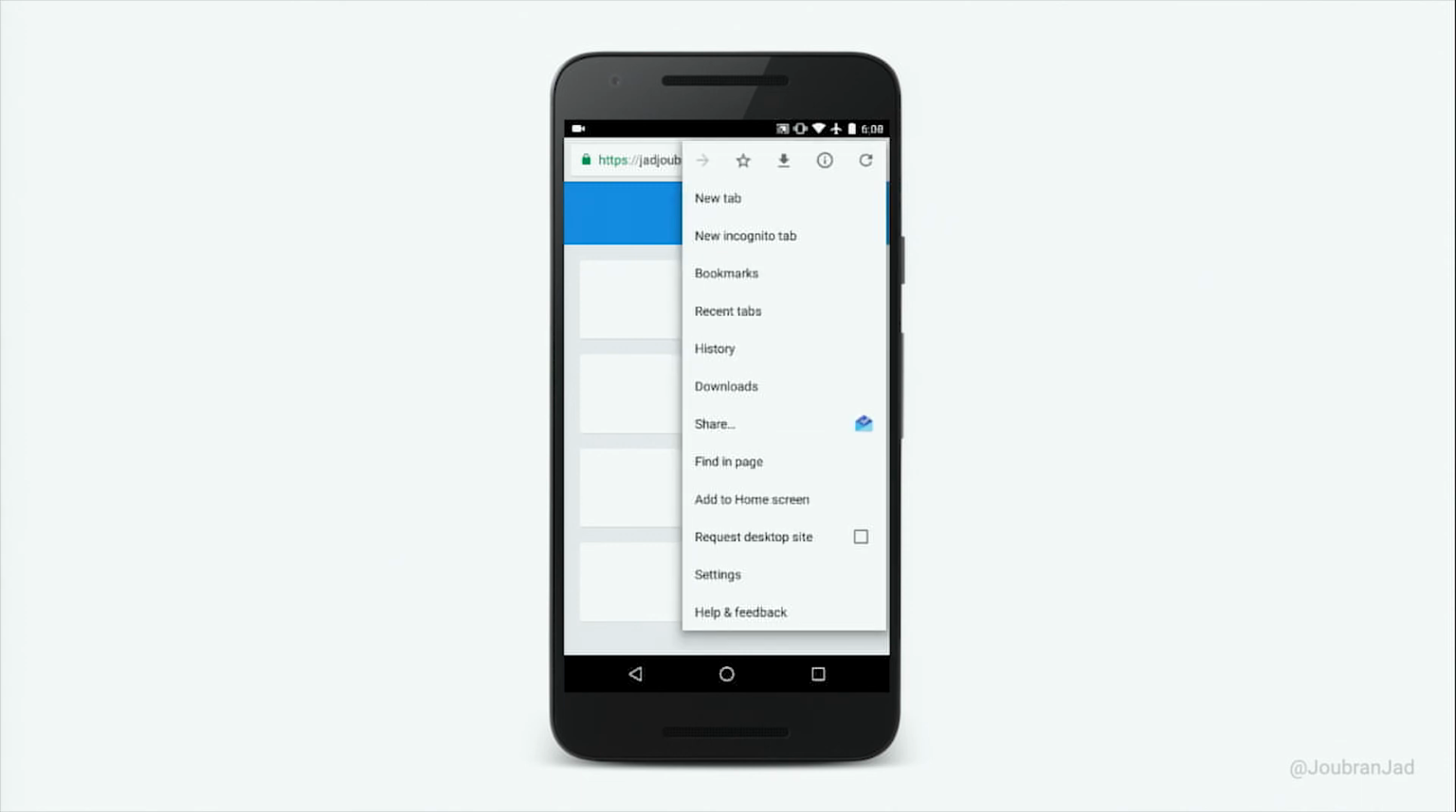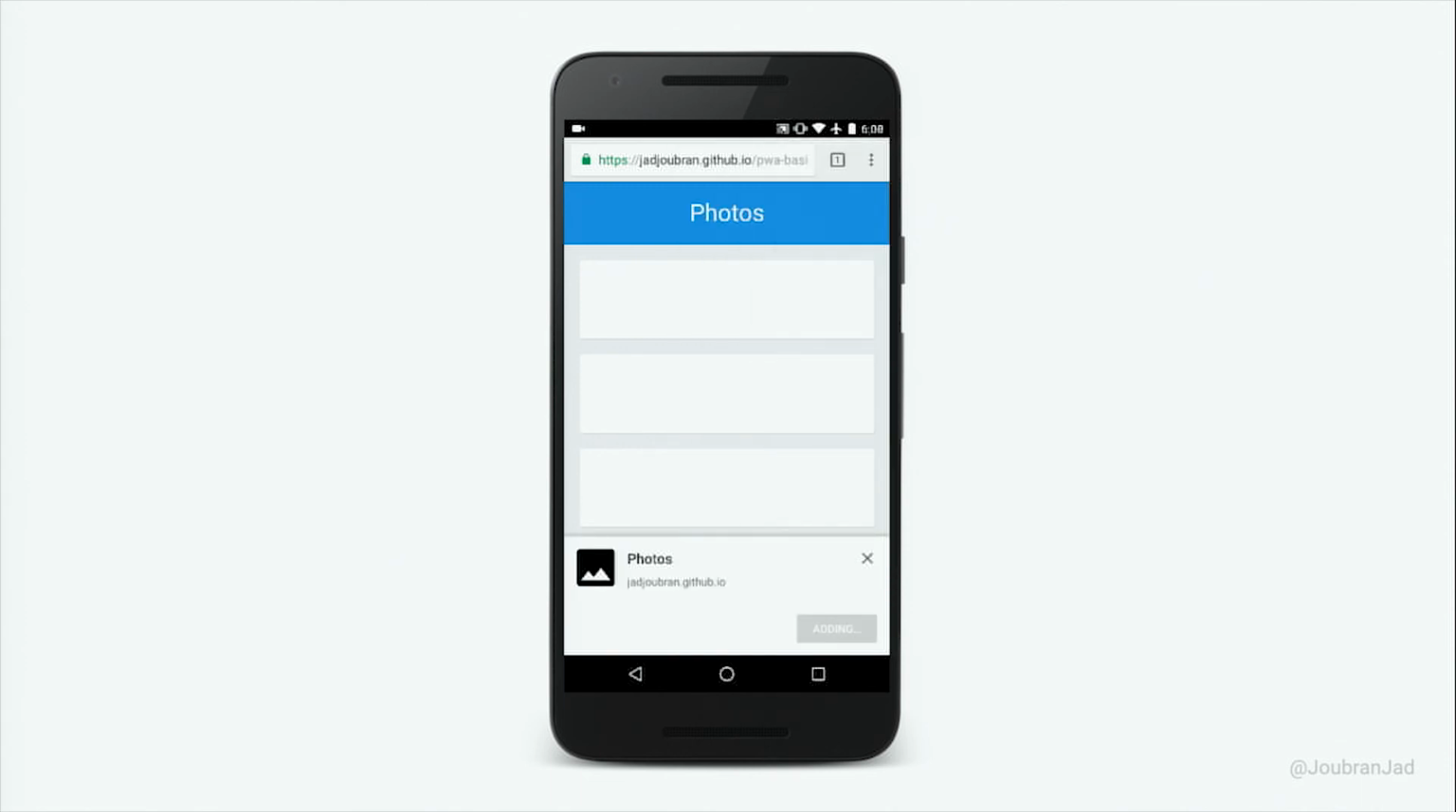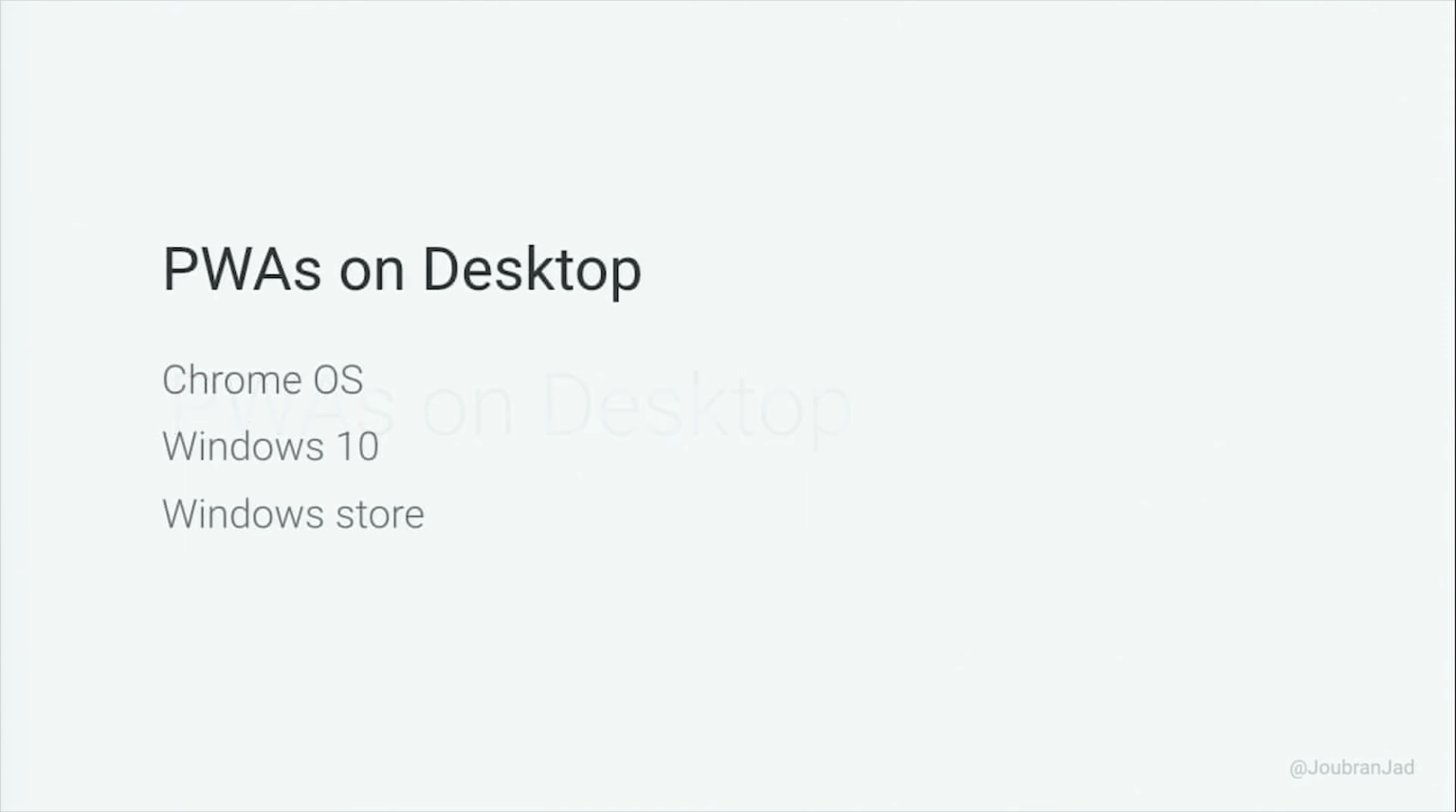So once again, this is only behind the flag right now. Not everyone has access to it, but you can check it out on Android. And you also have some experimentation for PWAs on desktop. For example, Chrome OS right now has the same flow you have on your mobile. So you can add to shelf, and this is going to open Chrome without its UI. Also, Windows 10 is doing the same.